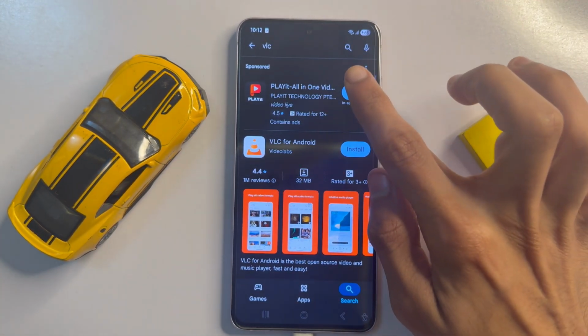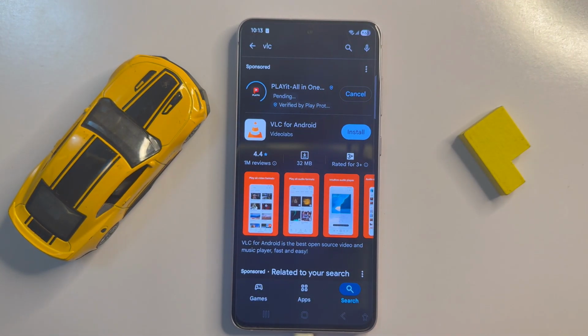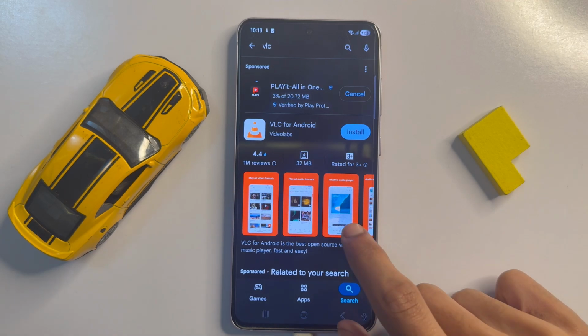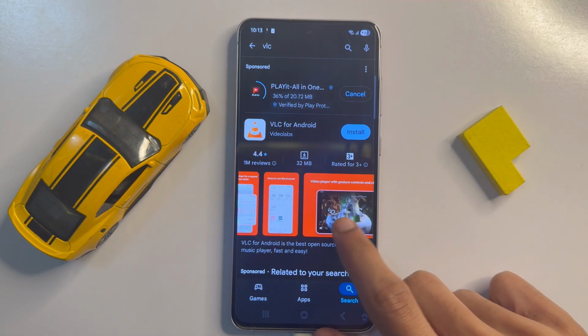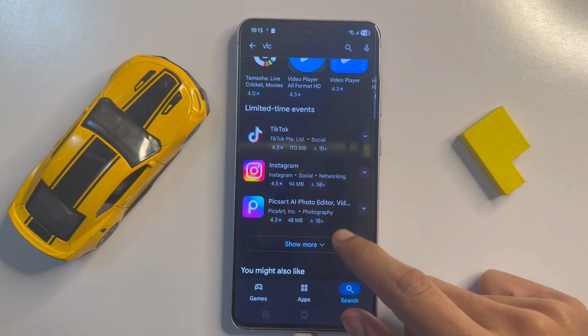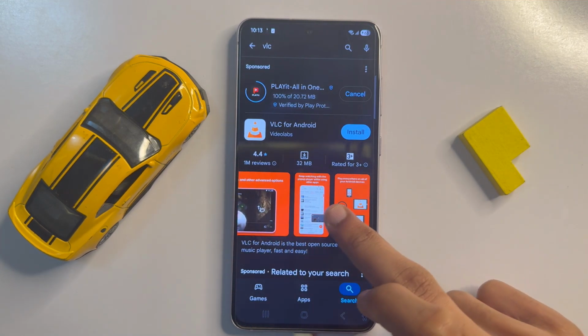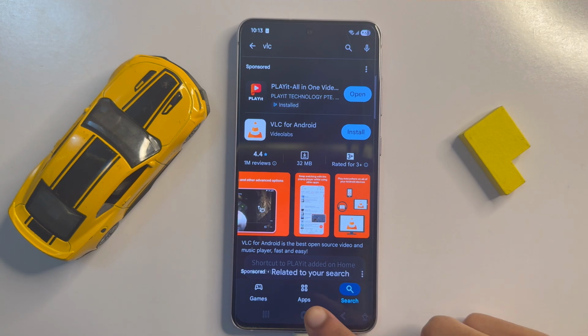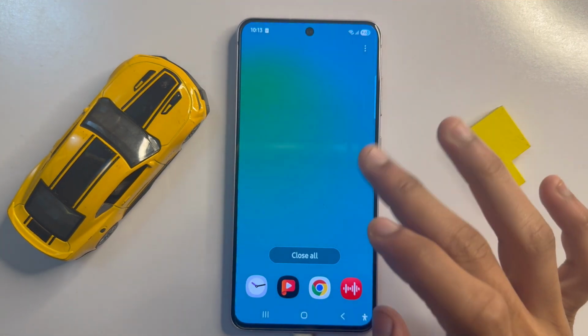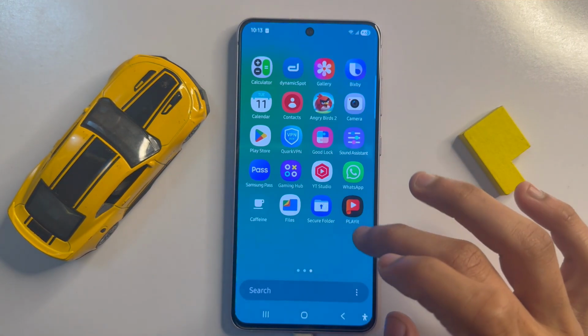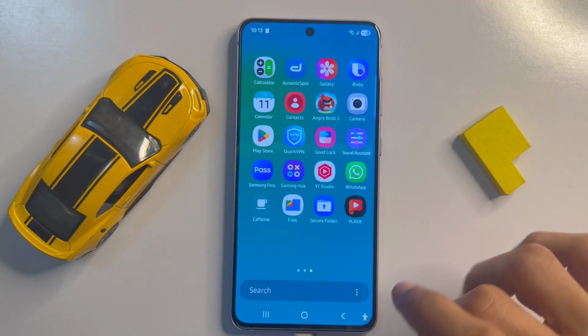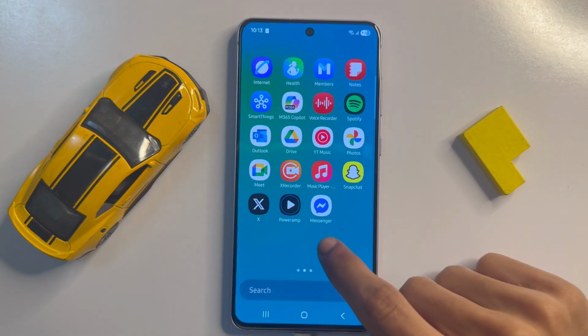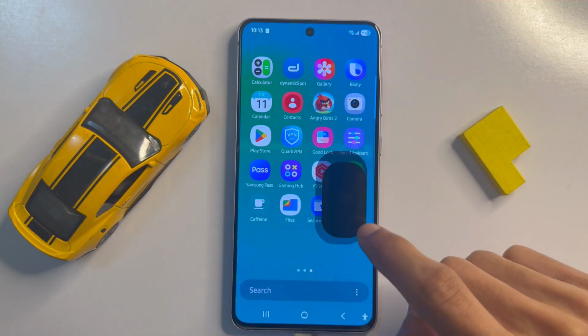So first of all, click on install. So you will see, after install VLC app, go back to home screen, refresh phone, and you will see VLC app is here. So simply click on VLC app.